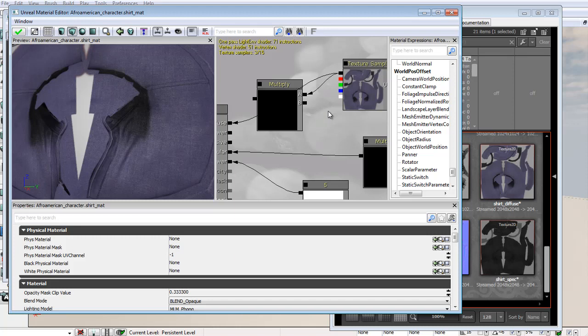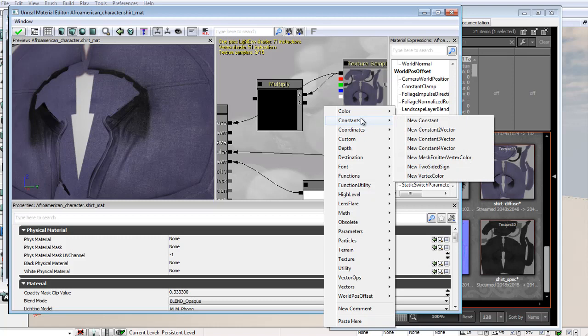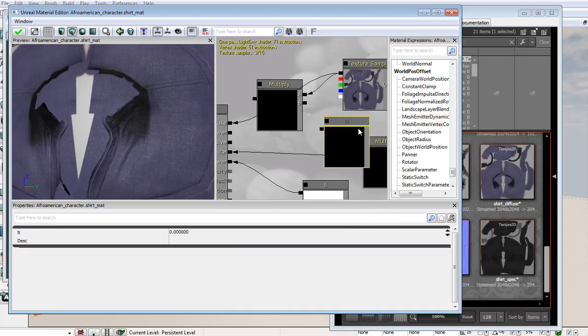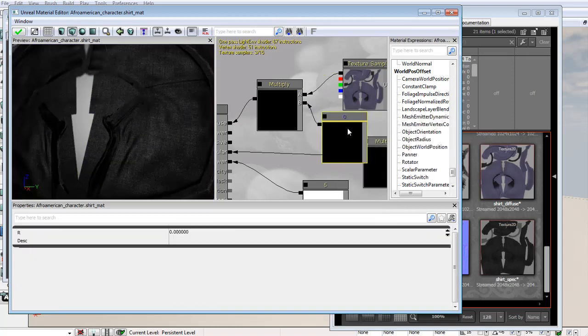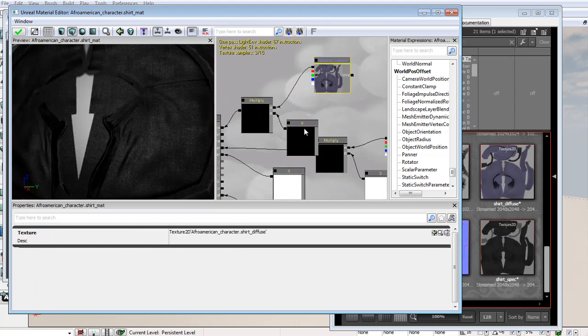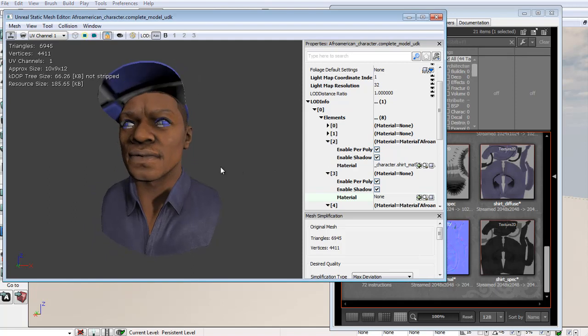Yes, I've decided to make the shirt a little bit darker, so again the same trick. I add a new constant, apply it to the multiply, and with our texture, this way we can control the lightness of our texture.